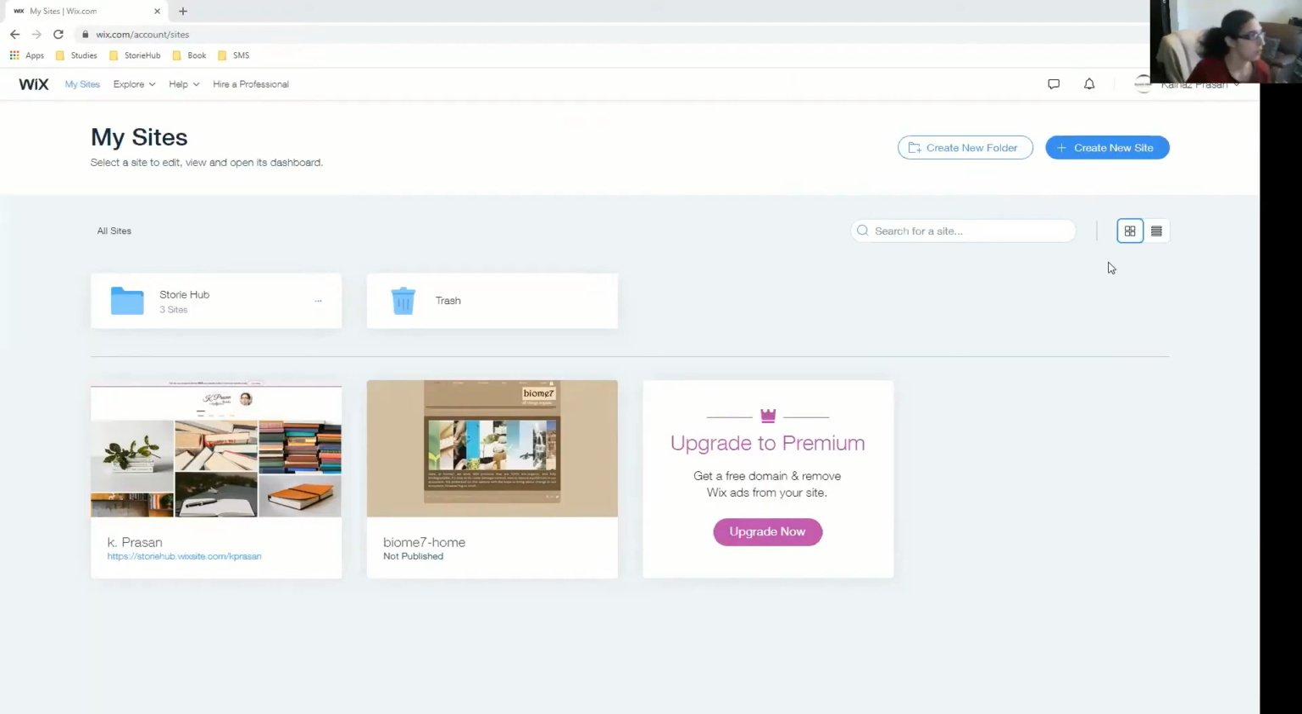Go to wix.com, and if you're visiting for the first time, you will need to create an account with an email address and a password. Once you do, you get a create site button on your top right.